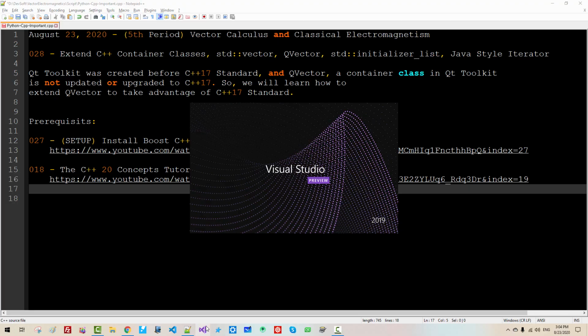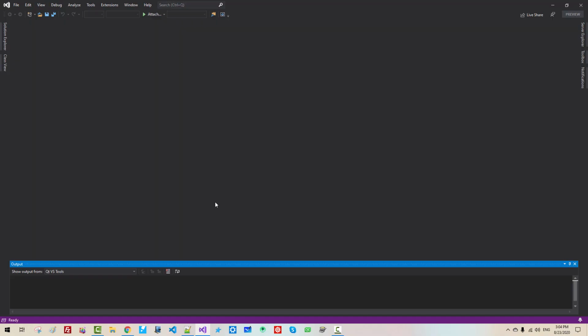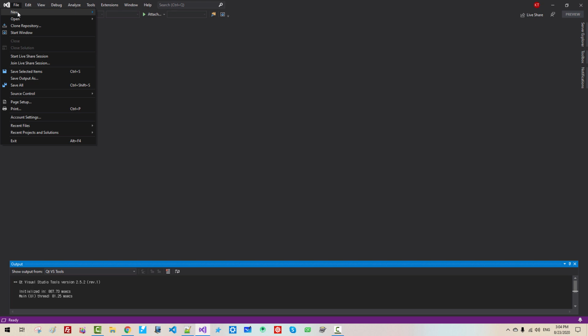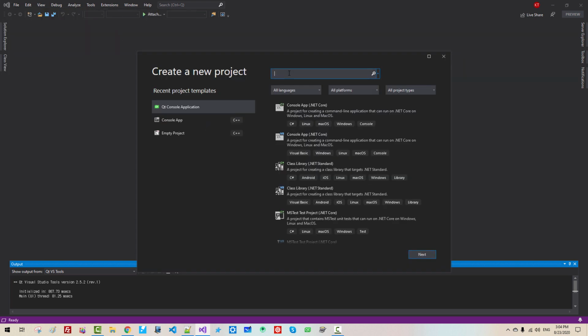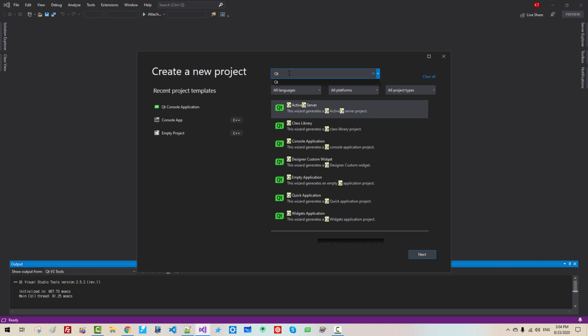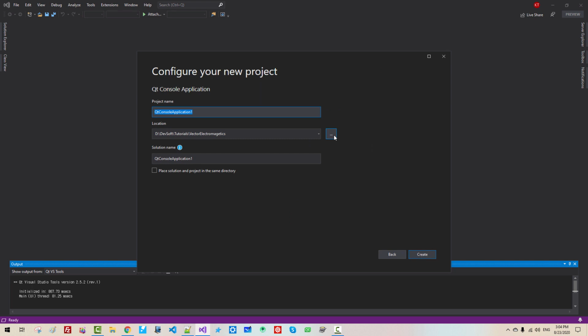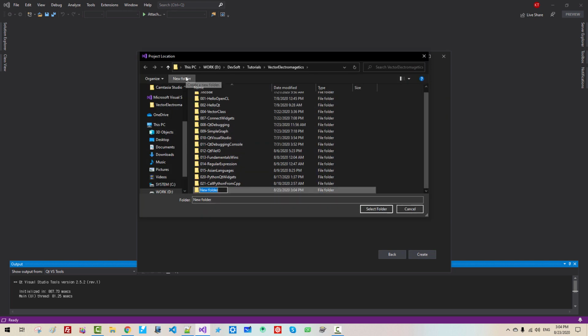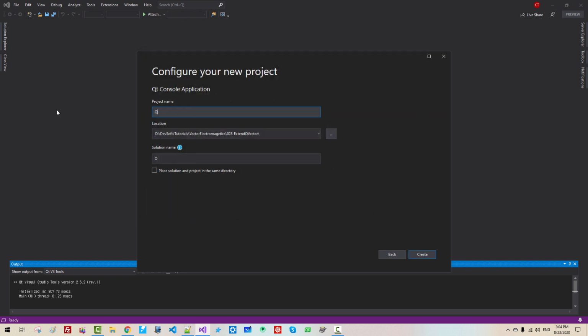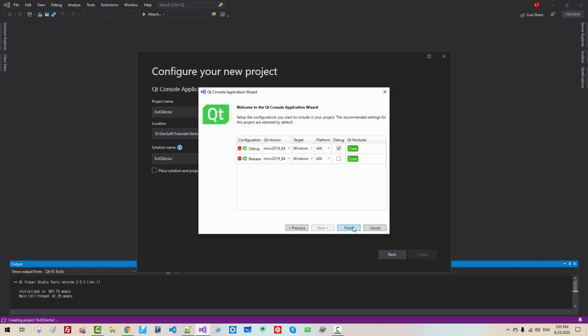Start Visual Studio. Please note that I'm using Visual Studio 2019. Go to File, New, Project. In the search box, type Qt, select Qt Console Application. Click Next. Click this button, New Folder, 028, Extend QVector. Hit Enter, select Folder, Extend QVector. Click Create. Click Next. Click Finish.